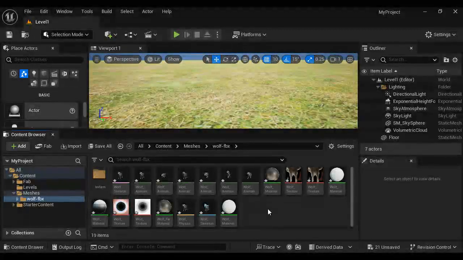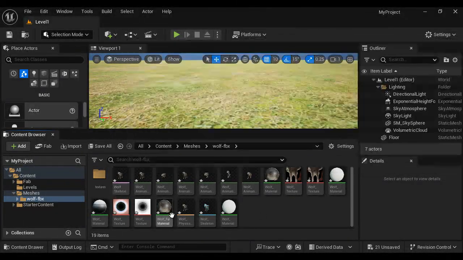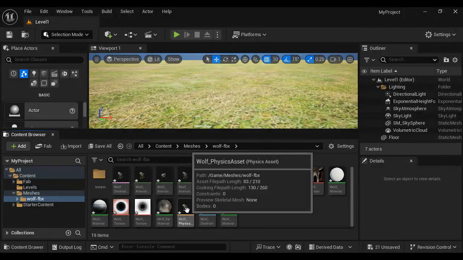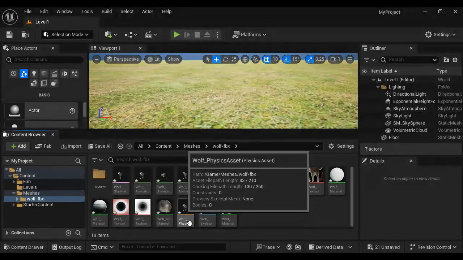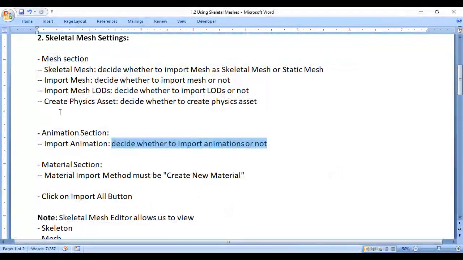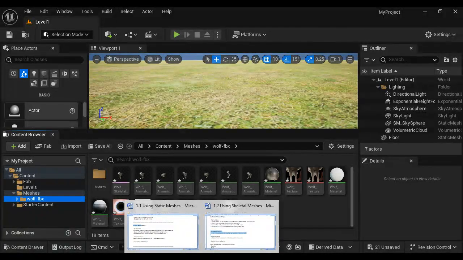Okay, so what Unreal Engine does, when you import the FBX skeletal mesh, it is going to create three important files. One is the skeletal mesh, one is the physics asset, and one is the skeleton. If you don't want the physics asset, as I told, you can simply disable the create physics asset checkbox. If you don't want animations, of course, as I told just now, you can disable the import animation checkbox.